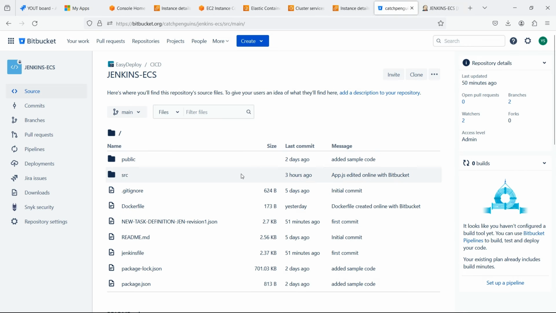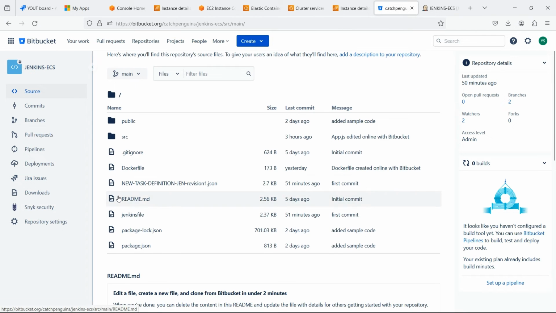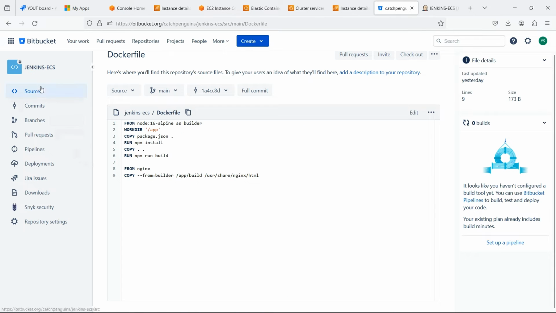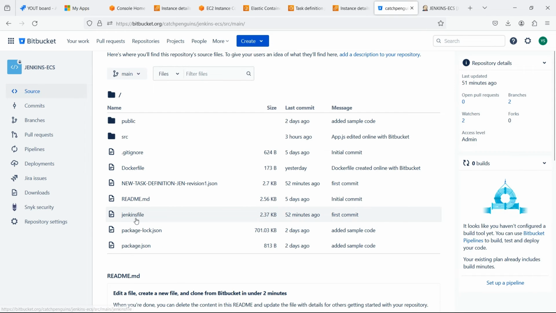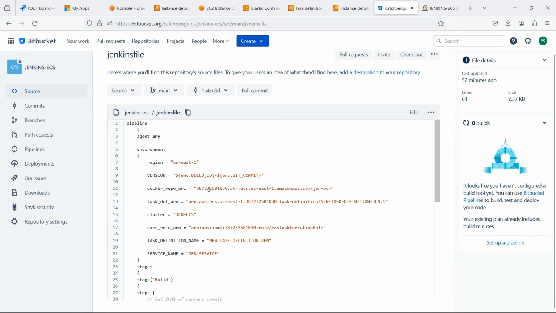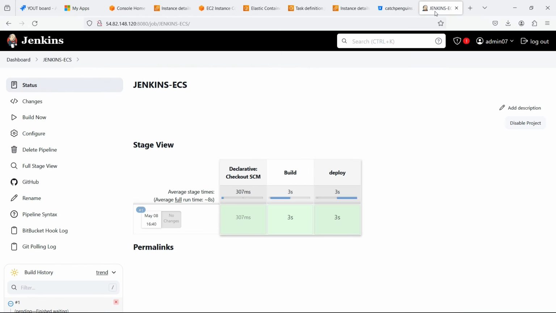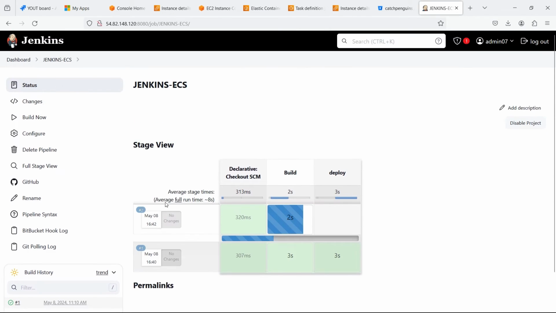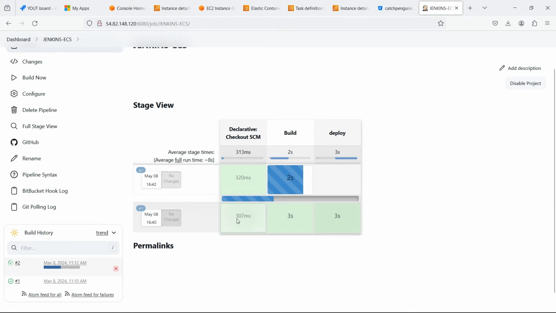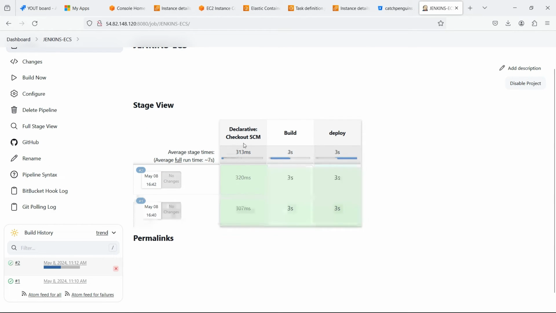Now go back to the repository. We already created a Dockerfile. This is the Jenkins pipeline which we created. Do not worry, we have provided the repository link in the description. Go back to Jenkins. Click on Build Now. You can see that building the pipeline has started. Our pipeline execution is completed.